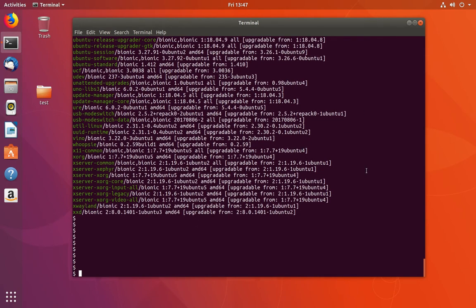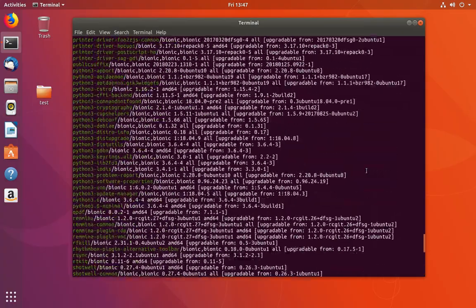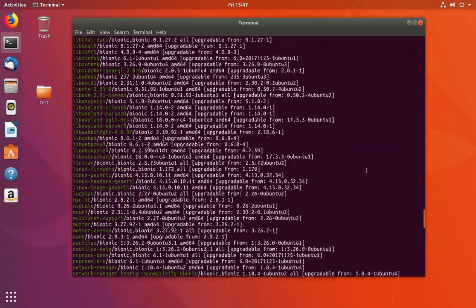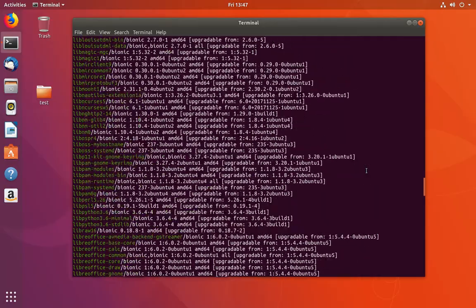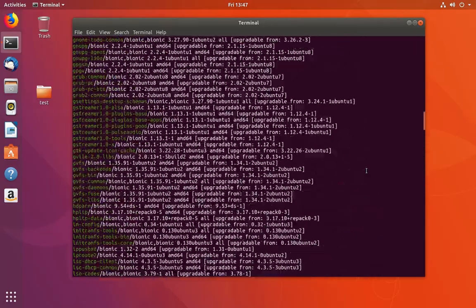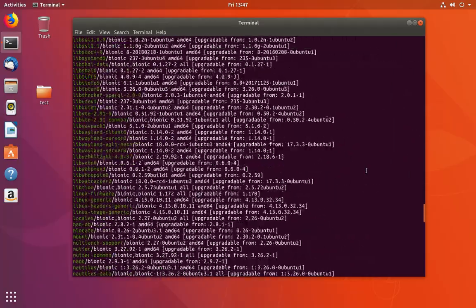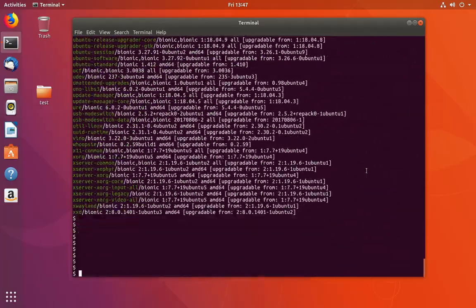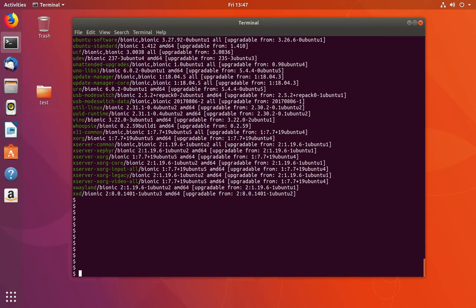So now, this many packages I need to upgrade. So to upgrade all these packages, I can use this command, sudo apt upgrade. So this command will upgrade all these packages.